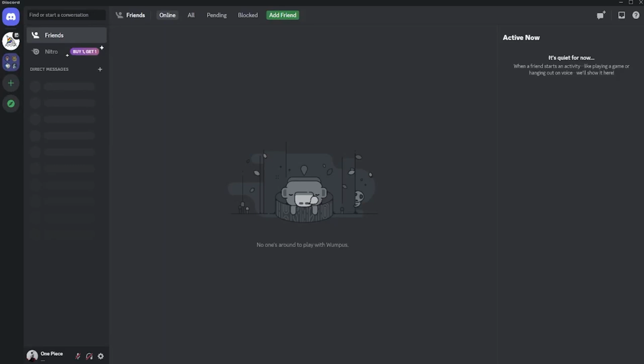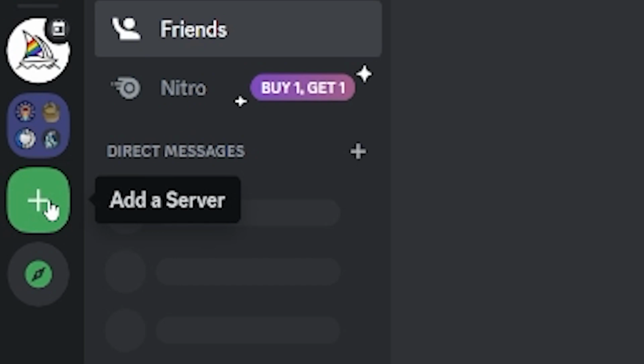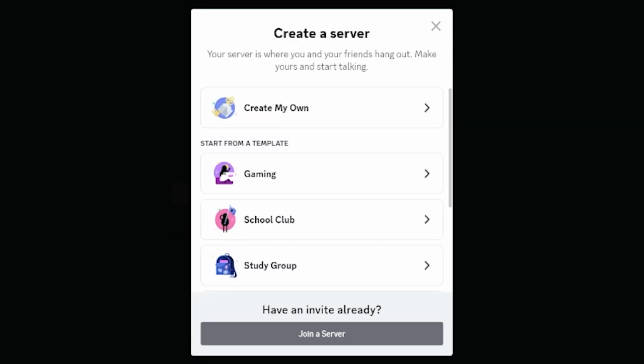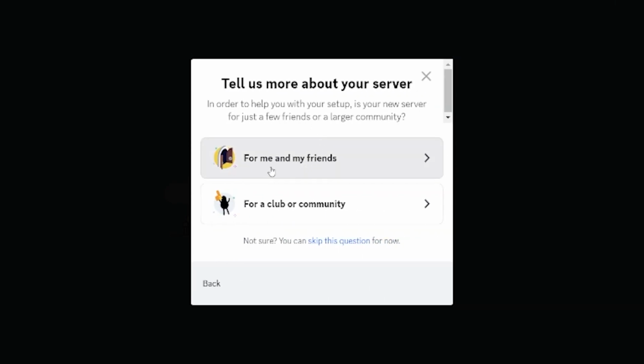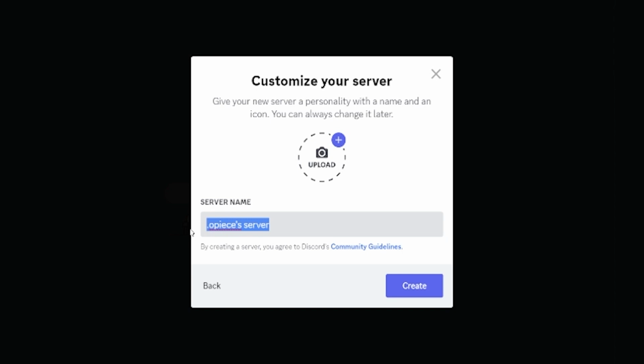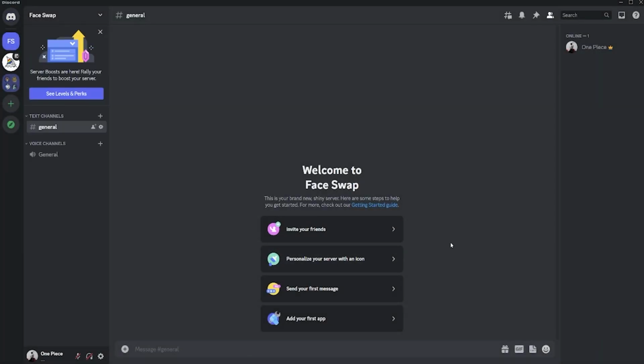Once you've created a Discord account, we can create a Discord server. To do so, head over to the green plus button on the left side of your Discord. A pop-up appears. Click Create My Own, then For me and my friends. Now we can name our new server. Click Create. You now have a new Discord server.